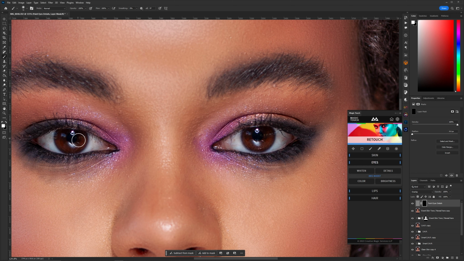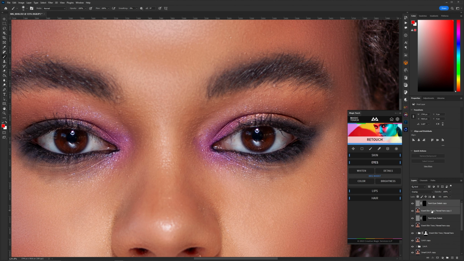And for those who want to know what type of lighting setup it was, it was a beauty dish with a reflector. So for those who don't know what type of lighting setup that was.